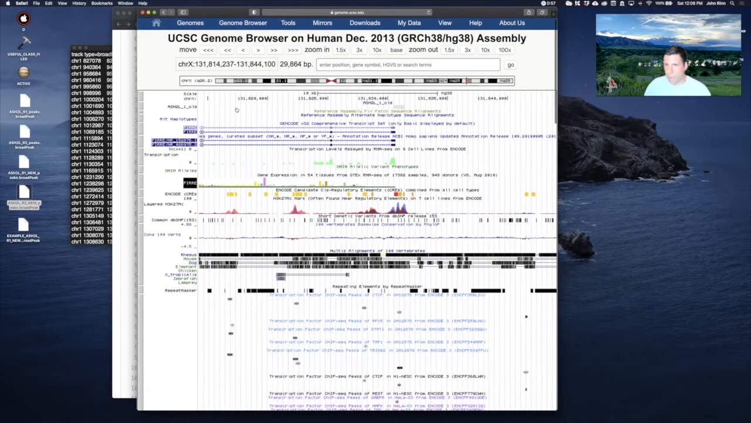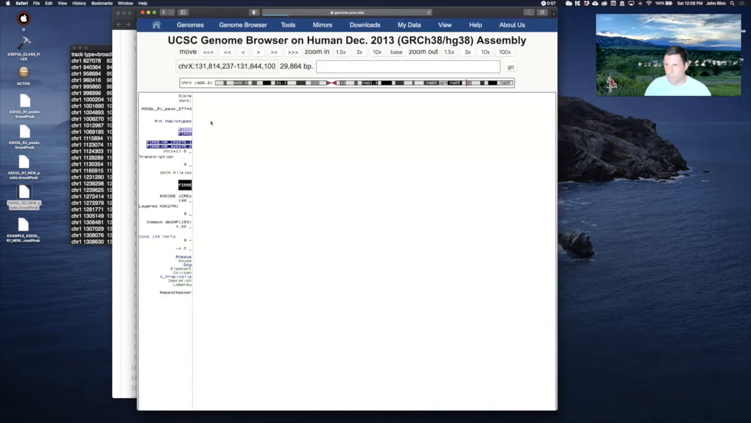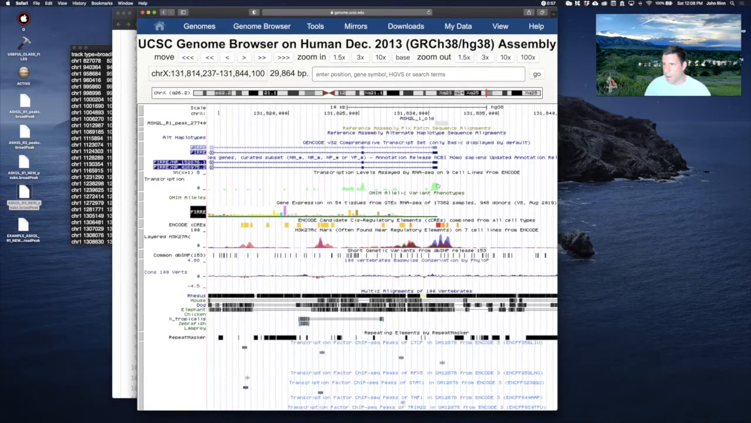And so now we can see here, we have this peak file, and we can click on it and see that we're in dense mode. Let's go to full and submit. And it really doesn't change much because that's just the peak. So cool. We see that there's an ASH2 peak right here at the fire promoter, as we saw in IGB as well. And so let's load some more.